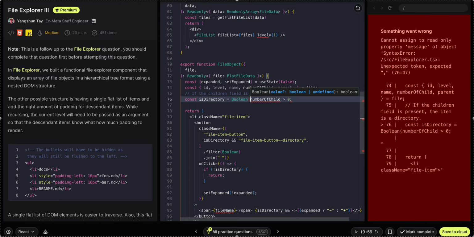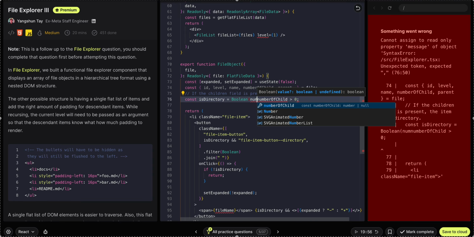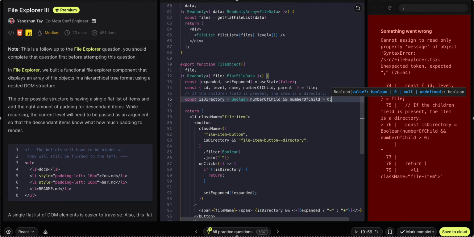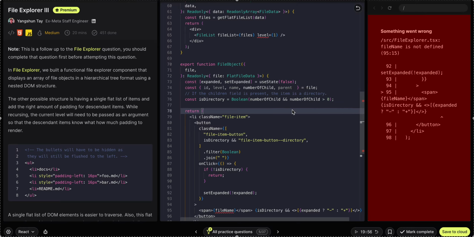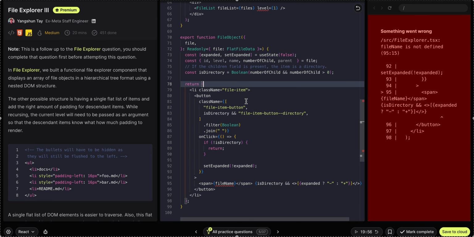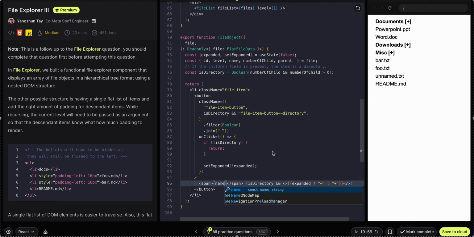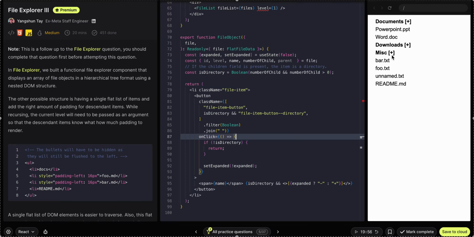So boolean, number of child, and this is the thing. If number of child is there, it will get a number now, so it is always boolean. Okay, so if it is a directory, then it will be a name. So this is the thing.